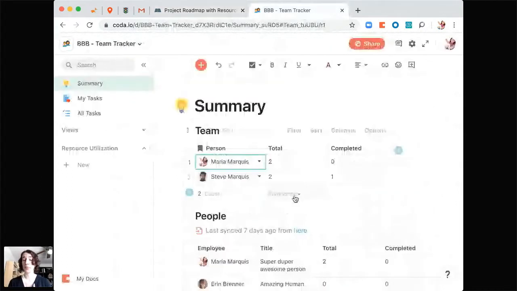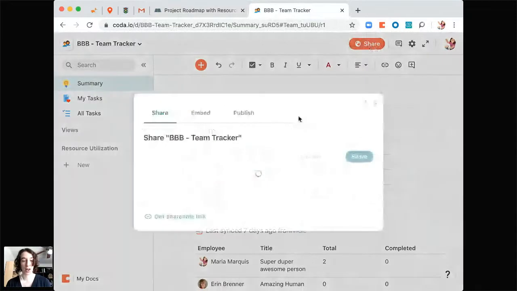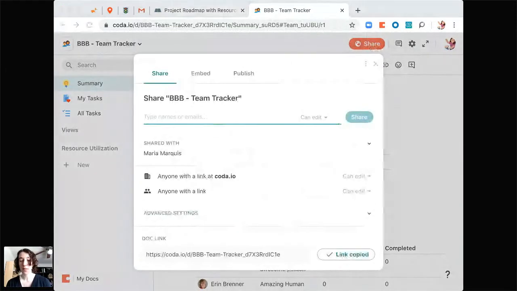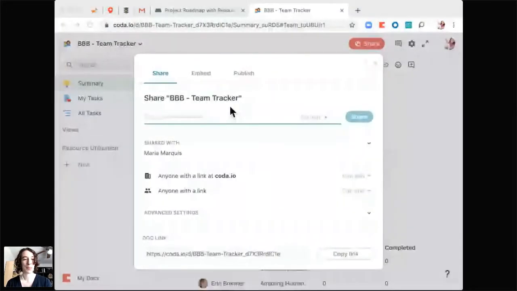Now, if you were with me last week when we were doing the task tracker, this should look familiar. This is the doc that we used. Also, I'll go ahead and just choose share here and copy the link. If you want to join me in this doc and play around, feel free. There's the link for you as well.